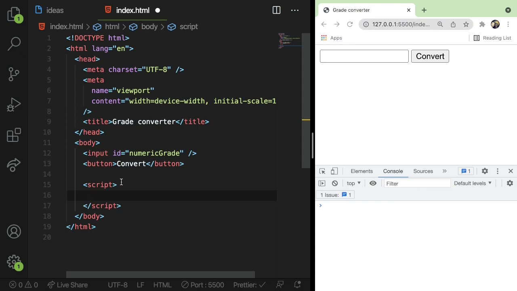So inside of the script tag, this is how you can run some JavaScript. What we need to do is make a function so that when we click convert, it's going to call some JavaScript code. One way you can do that is on the button itself, you can use an onclick attribute. And inside of that value of the attribute, you can call a function. So I'm going to call a function called convert, which we haven't created yet.